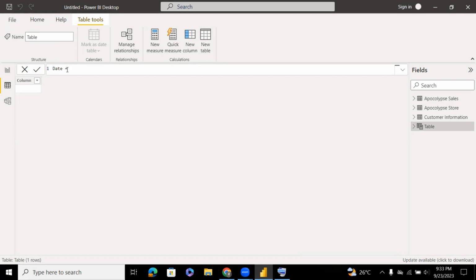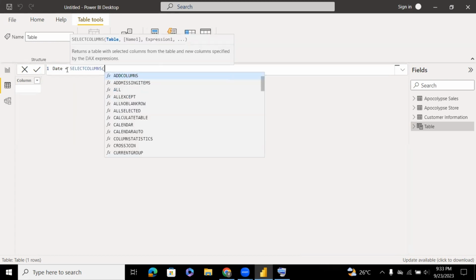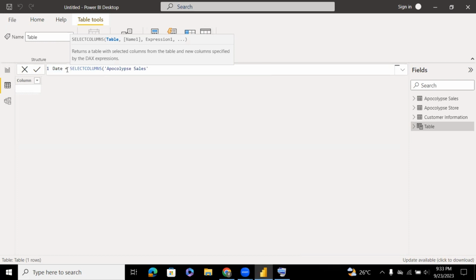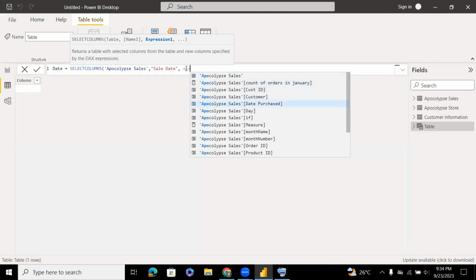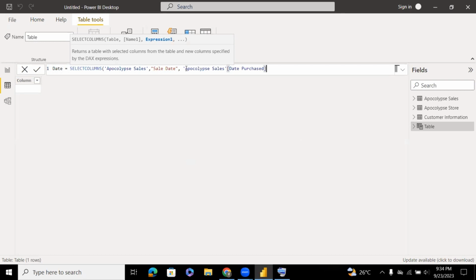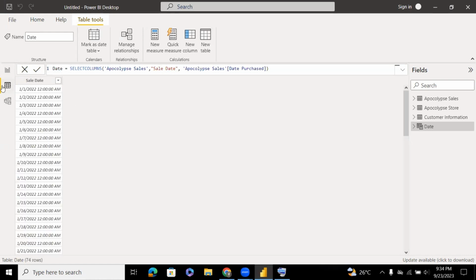Then the function I want to use is select columns. Then the table I want to select from is Apocalypse sales. Then the column name is going to be date. Date is still okay. Sales date. Let's use sales date instead of date purchased. Then the expression is going to be Apocalypse sales, the column I want to bring in, the date column, which is Apocalypse sales date purchased. Press enter and then close brackets and press enter again. And I'll get my date.